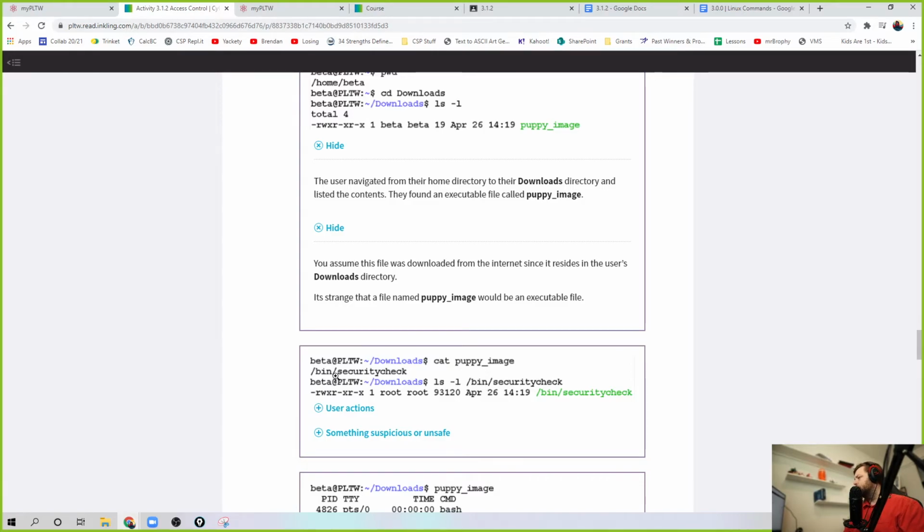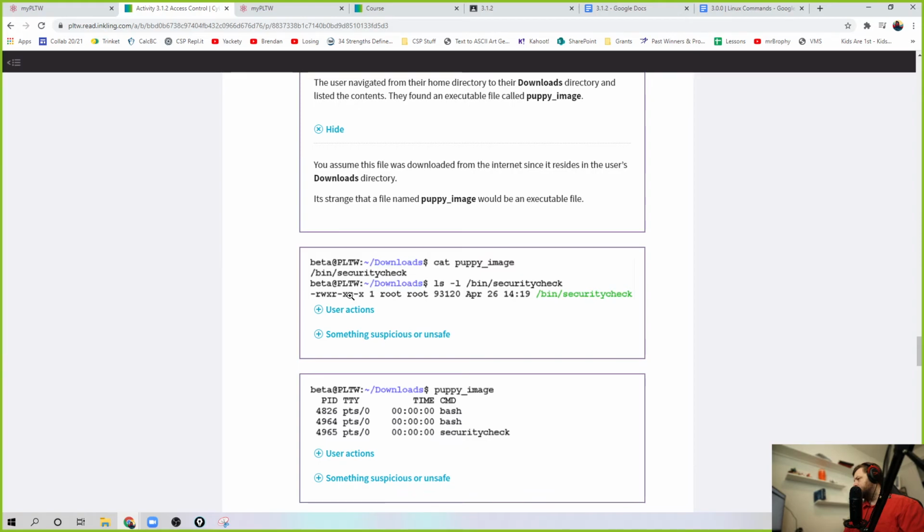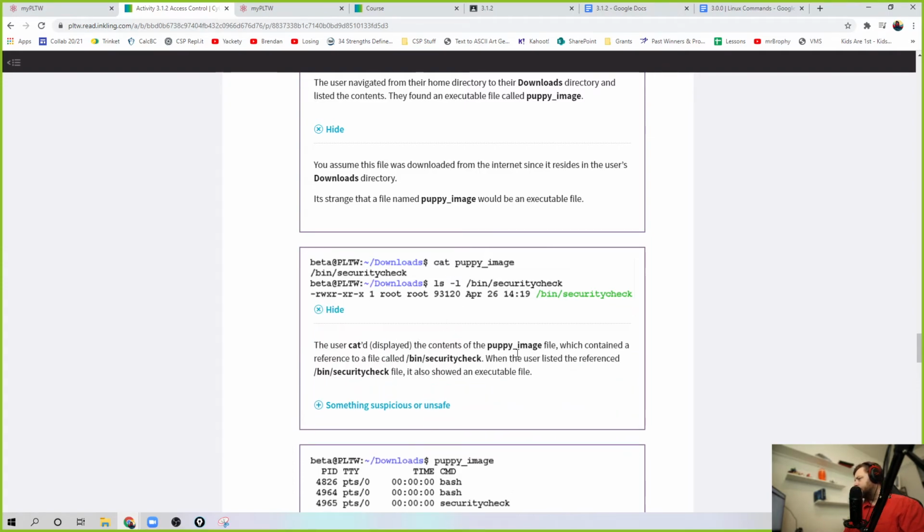Next thing. They catted the puppy image, which went to security check, and then listed everything in here, and found this thing. This looks like a directory. So they catted the puppy image to see what the executable does. And then it goes to bin security check, where the user listed the referenced file. It's also an executable file.